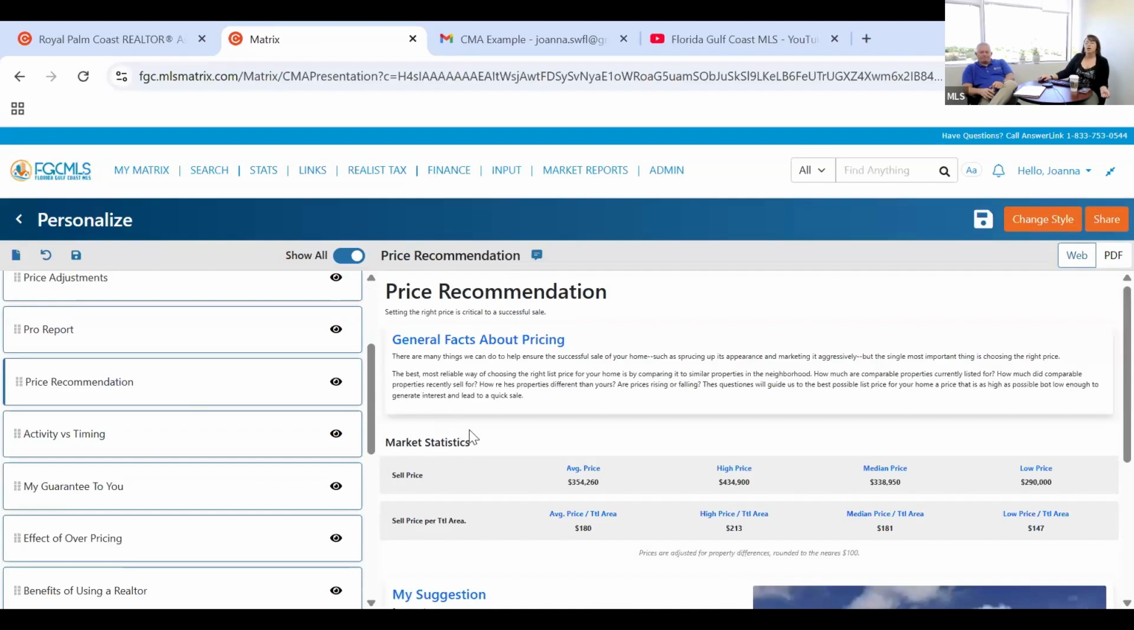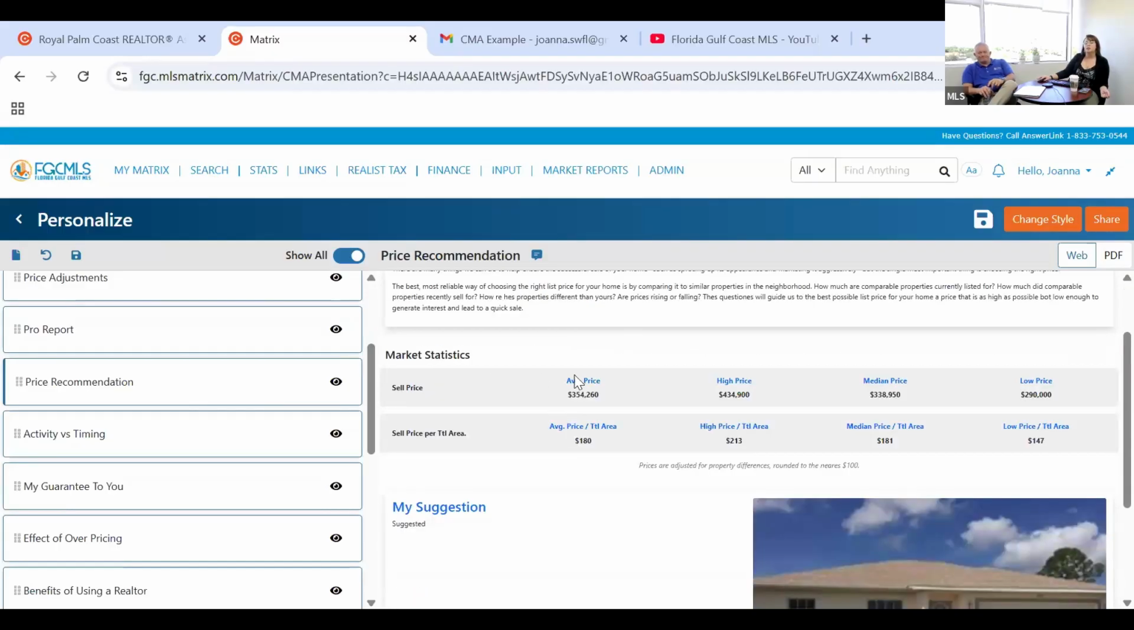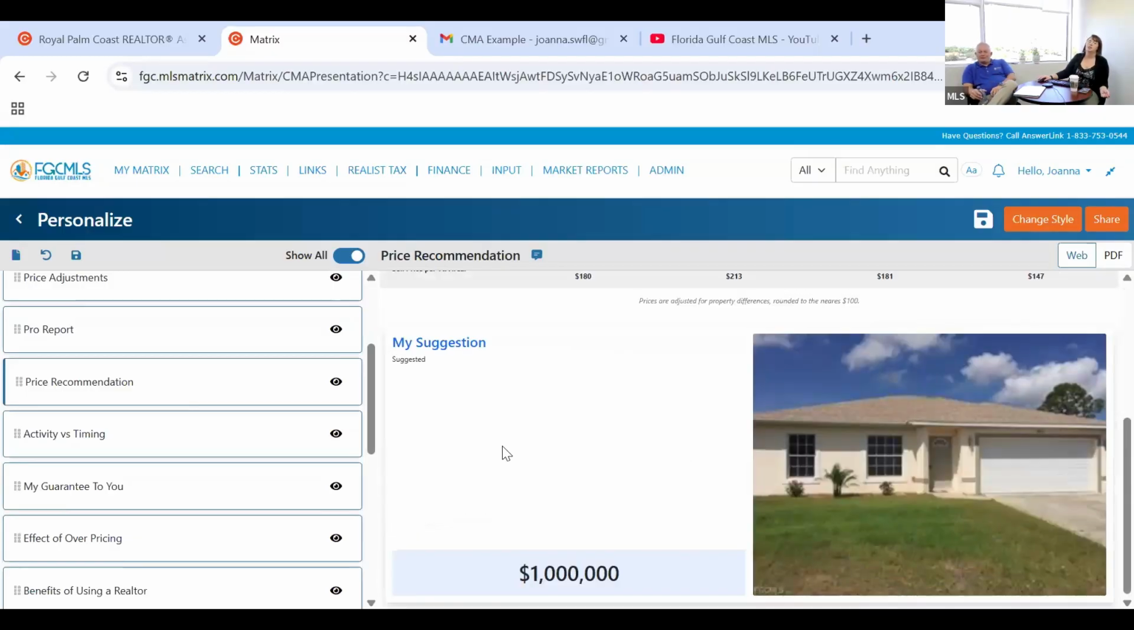Price recommendation. This gives them a little synopsis about pricing, and then it gives them the numbers based on the comps that you chose. And then you can see here, this is your suggestions. This is what you would have typed in your suggestion box. And this is the $1 million awful recommendation I gave for the CMA for the price of this house. If you chose a range, the range would show here, but you really want to fill out that suggestion box because you can see they give a good amount of space to it. It's a good size real estate.